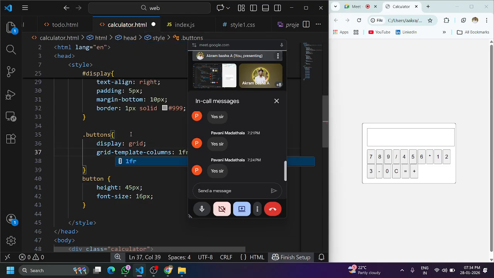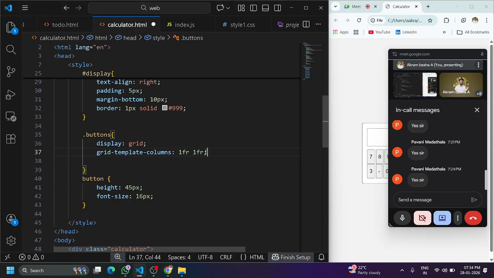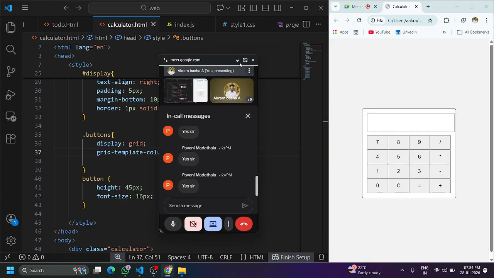So I will be using 1fr, 1fr, 1fr, then 1fr. Now let us check. For a single row there should be visible only four buttons. As you can see, in a single row we can get only four. Now as you can see, all the buttons have been merged.